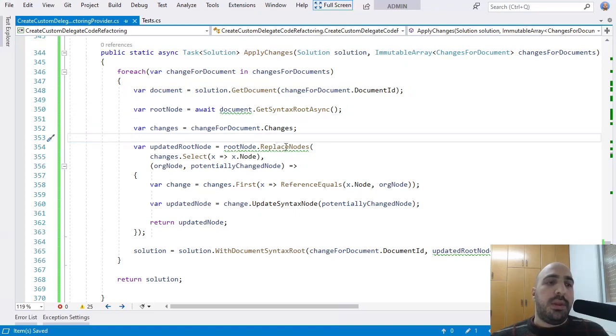And then I'm calling the replace nodes method, right? For each change, I'm passing its node here. And then in the body of the lambda, I'm first finding the change that corresponds to the node passed to me by the lambda, and then I'm using the update syntax node delegate to calculate the change represented by this object here. Because this lambda parameter represents the original node, the node from this collection, I'm using it here to find the corresponding change, right?